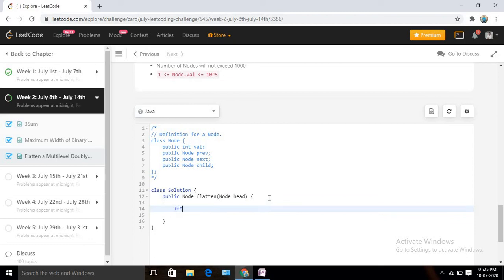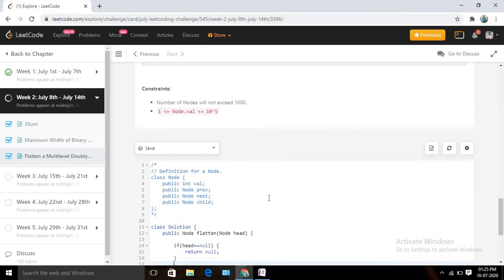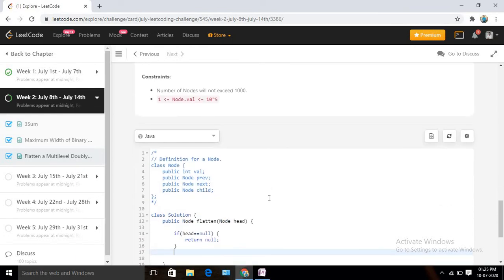At first I need to check whether my head is null or not, right? If my head is equal to null, meaning my input is null, then I can safely return null. We don't need to perform anything. So that will be my first step. Again, here you can see that we need to return the head, right? So we cannot modify the actual pointer.